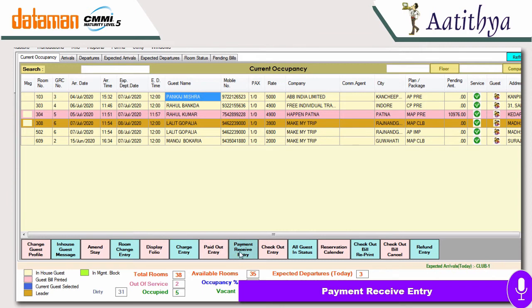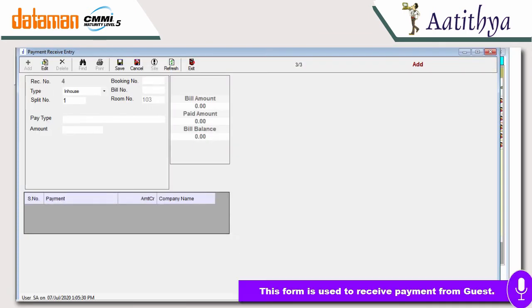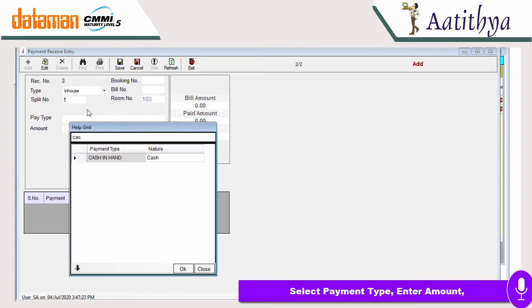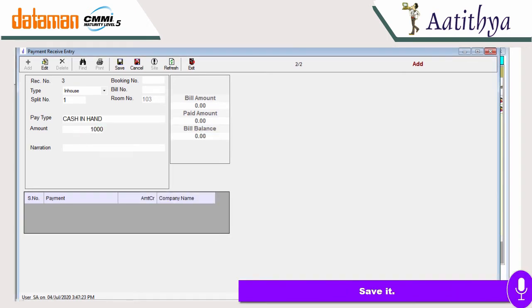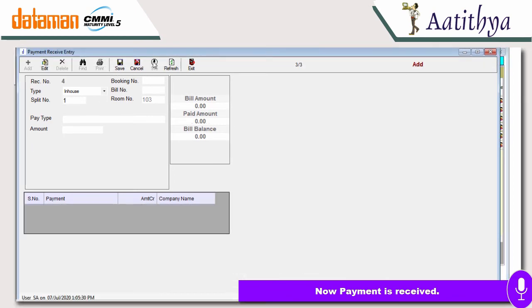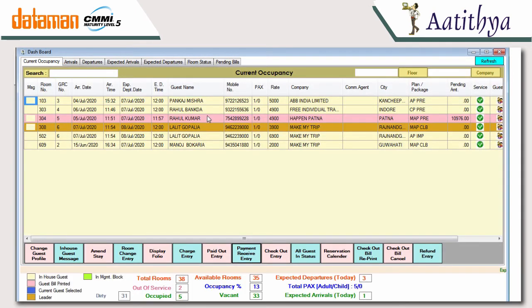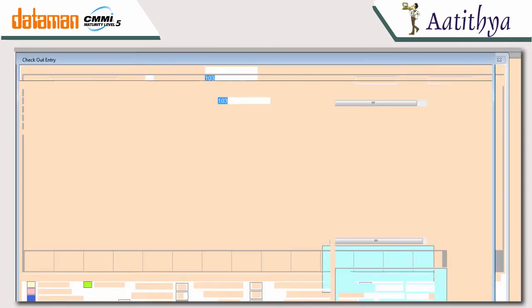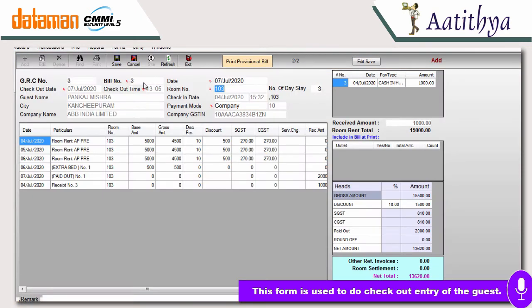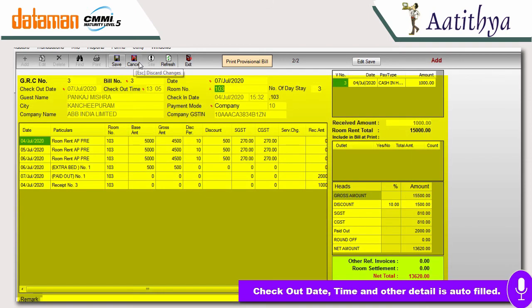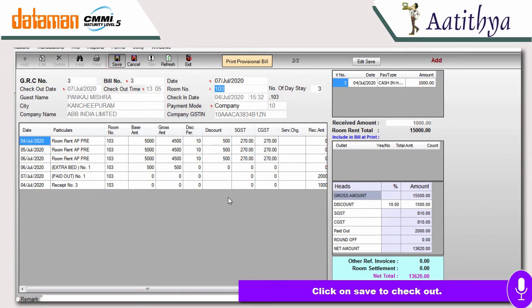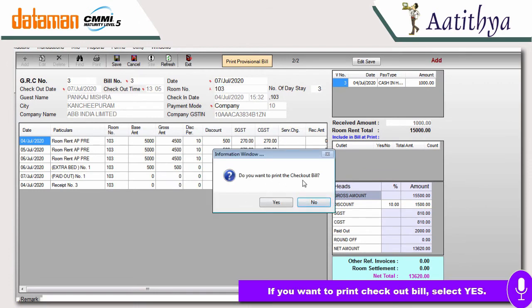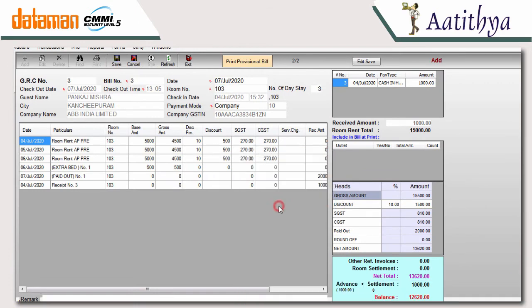Payment Receive Entry. This form is used to receive payment from guest. Select payment type. Enter amount. Save it. Now payment is received. Checkout entry. This form is used to do checkout entry of the guest. Checkout date, time, and other detail is auto-filled. Click on Save to Checkout. If you want to print checkout bill, select Yes.